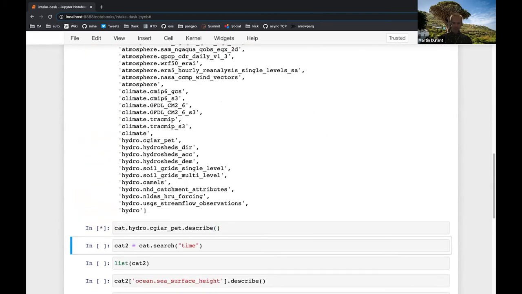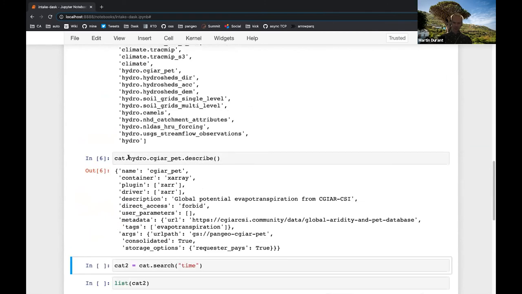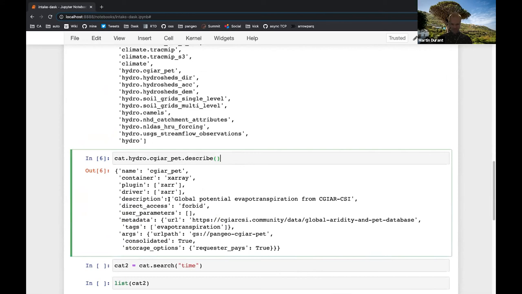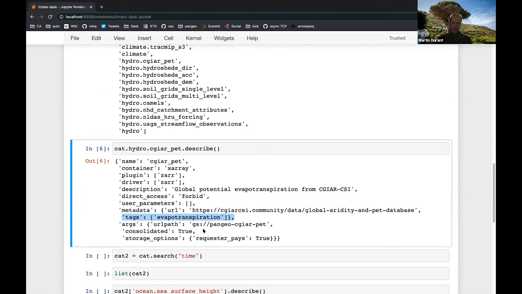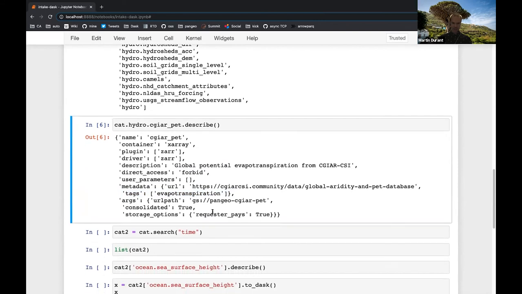I can grab some particular one using familiar Python-like syntax here. I have no idea what this thing is, but it gives me some kind of description. It gives me some metadata, which is the original URL and some tag, and it basically says how it's going to be loaded. It's a Zarr thing. It's going to be loaded using Xarray.